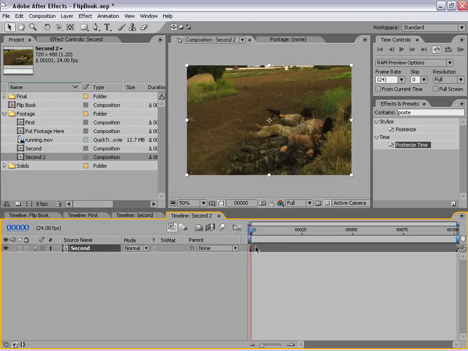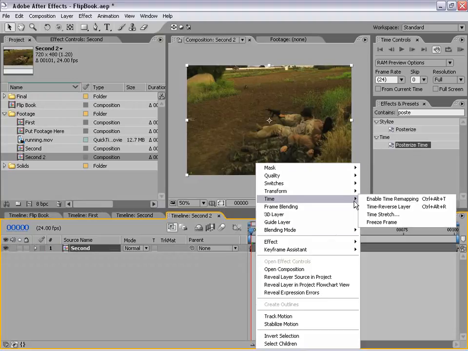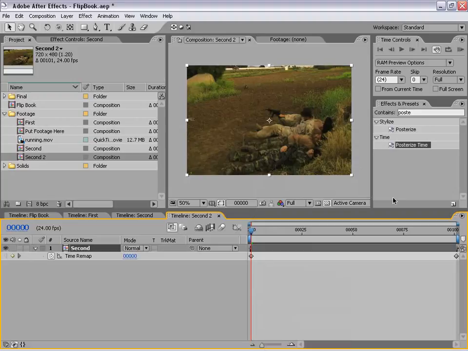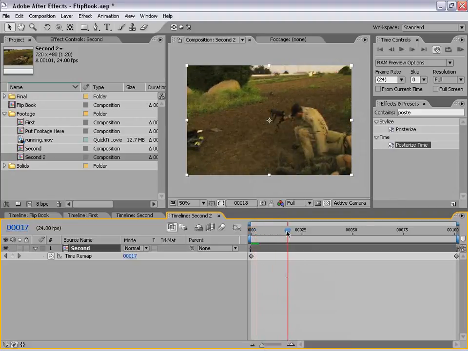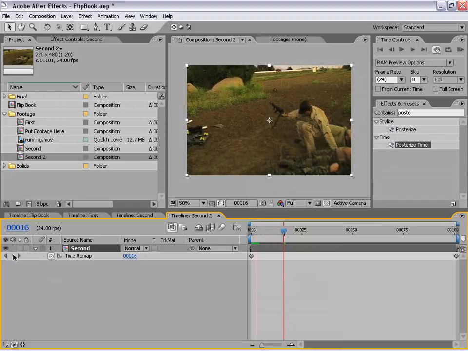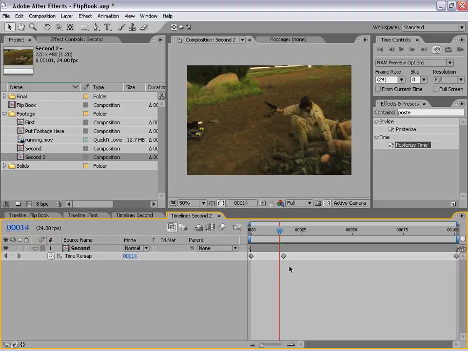So I'm going to choose right-click, time, enable time remapping. And then I'm going to move forward a few frames and set a keyframe by clicking here. Now, if you're not familiar with time remap, basically allows you to change the speed of the clip by using keyframes. In this particular case, we are going to slow it down and then come back up to real time.